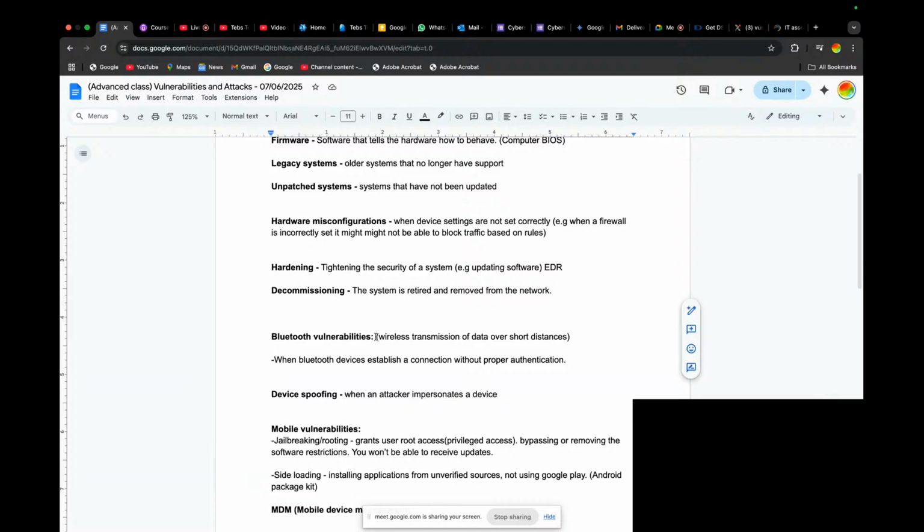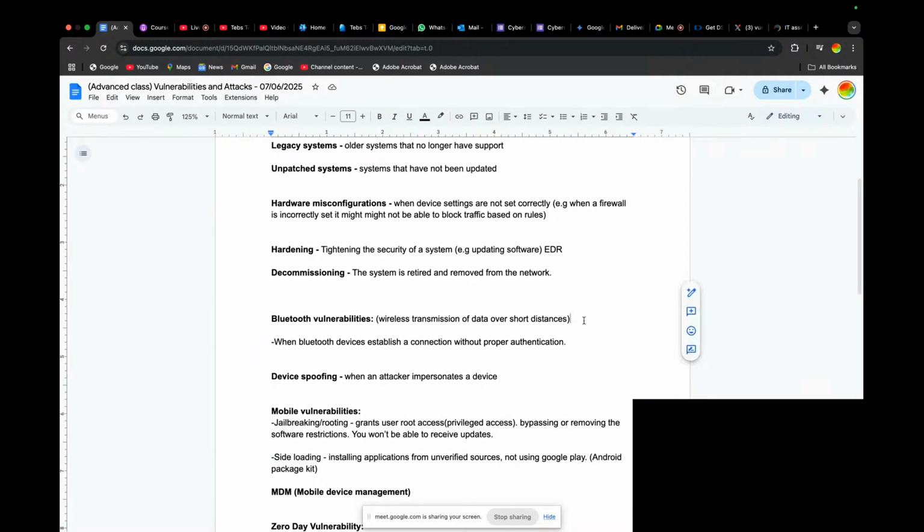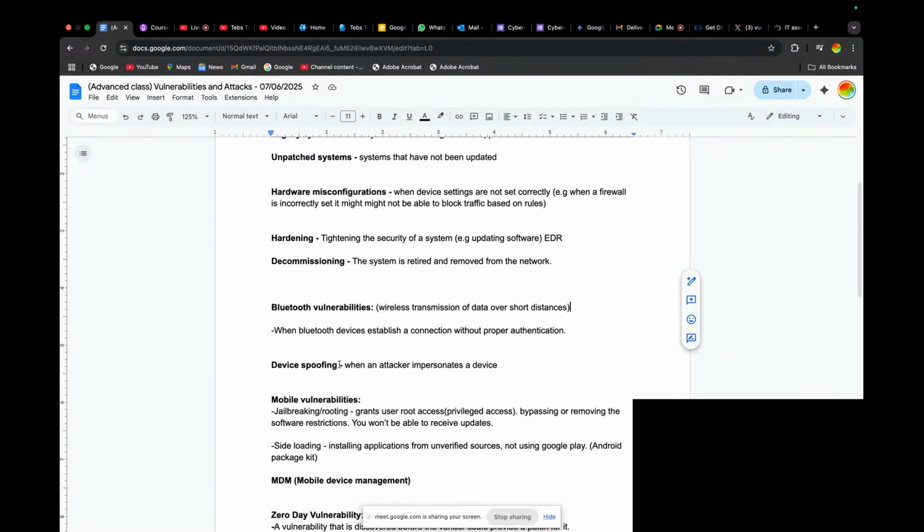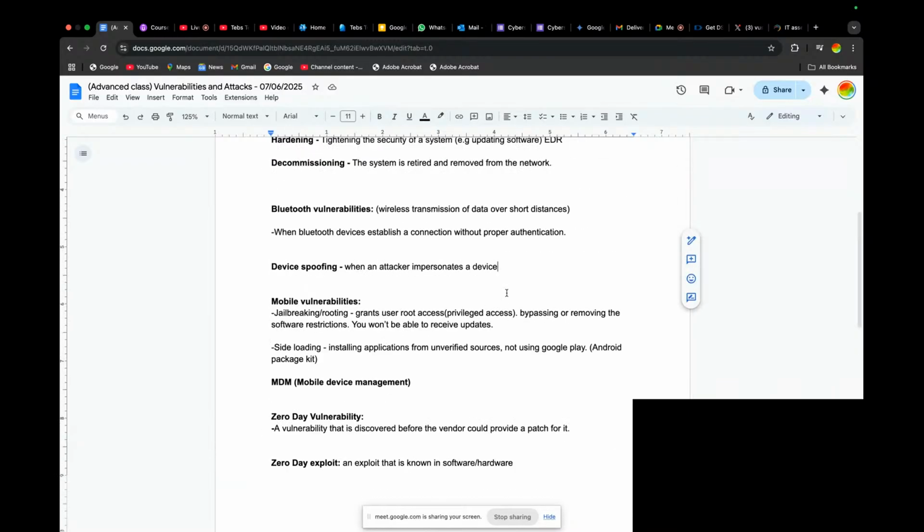So that's why even Bluetooth devices normally ask you to create a code or some form of password, to avoid someone connecting. And Bluetooth device spoofing, basically that's when an attacker impersonates a device and then they connect to your device.